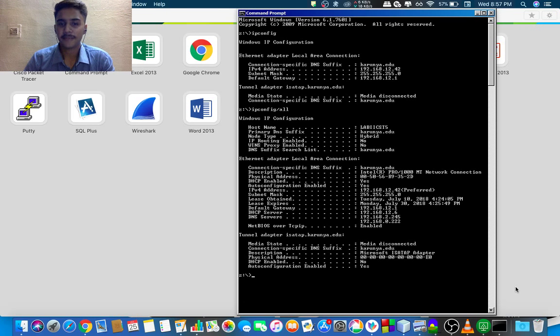Also here I can see my subnet mask, lease obtained, lease expires, default gateway, DHCP server and DNS server, and such other things. Even NetBIOS over TCP/IP, it is enabled.